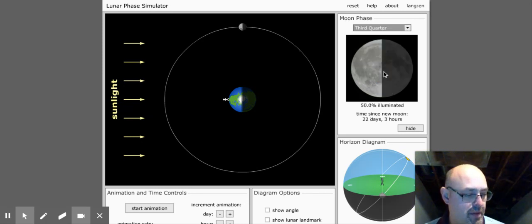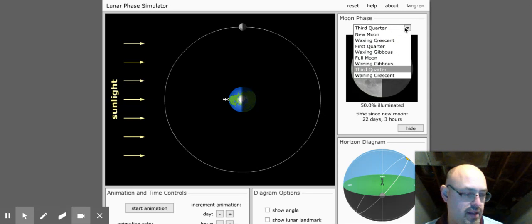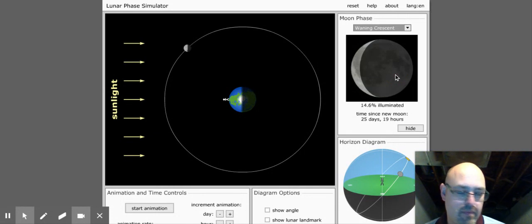Third quarter, or waning quarter. That is 50%. It is the left side. And it has been 22 days, 3 hours since the last new moon. And then waning crescent. It is 14.6%. Again, left side. And at 25 days, 19 hours.